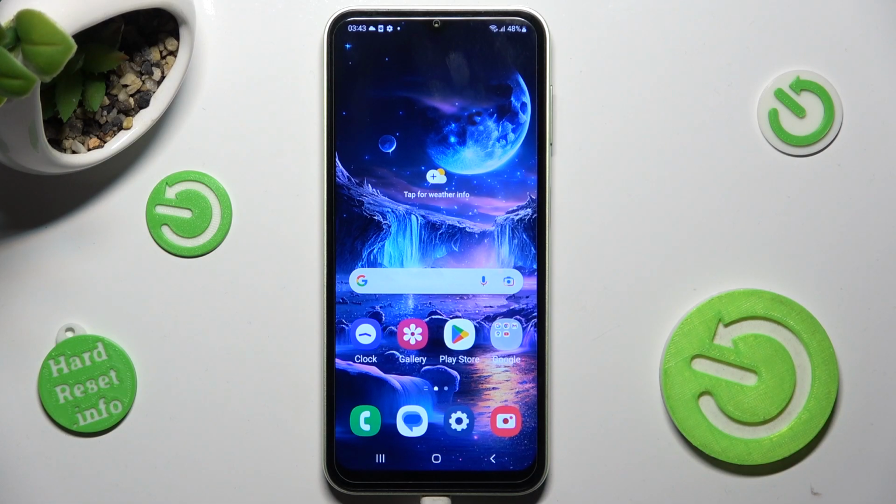Hi! In front of me is Samsung Galaxy F14 and today I would like to show you how you can open apps in pop-up view on this smartphone.